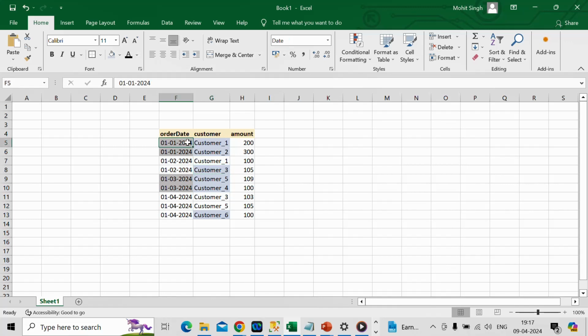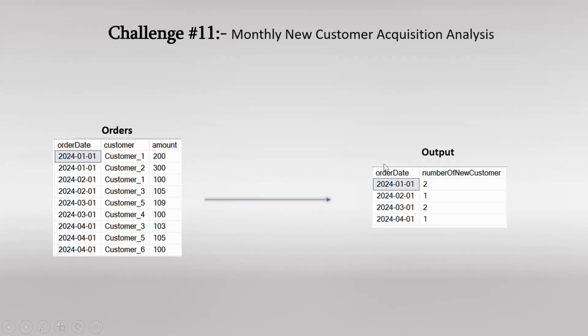Finally, if you want to check the number of new customers, from here we can say that in the month of January, we have two new customers. In Feb, we have only one new customer, which is customer underscore three. In March, we again have two new customers. And in April, we only have one new customer. If you carefully observe this output data, the information reflects the same thing we have just discussed. So how can we achieve this using a SQL query?